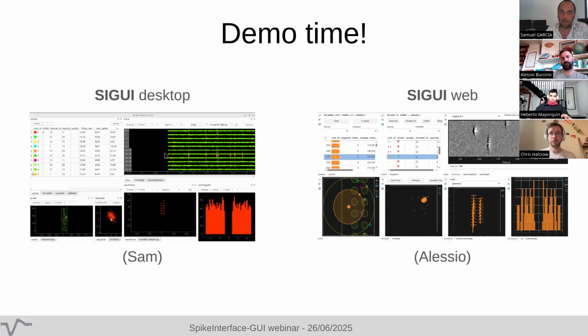So now I will make a small demo with the historical app, which is a desktop app, and then I will leave Alessio present the web version of SpikeInterface GUI.